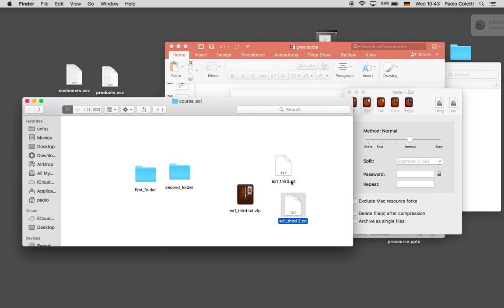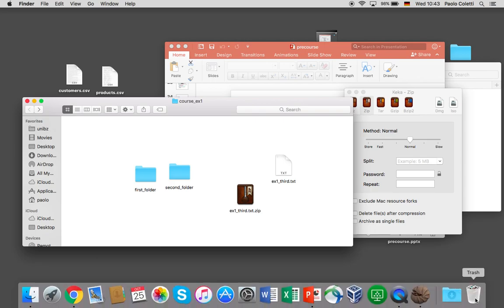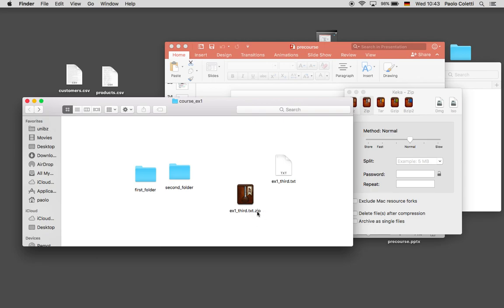Okay, now you can see it has created a second copy of the file because the original already exists. Again, here there is a different behavior. On Windows, it would have probably overwritten the other file. You can see that the compressed file has extension zip. So the extension is not txt anymore, it's zip.